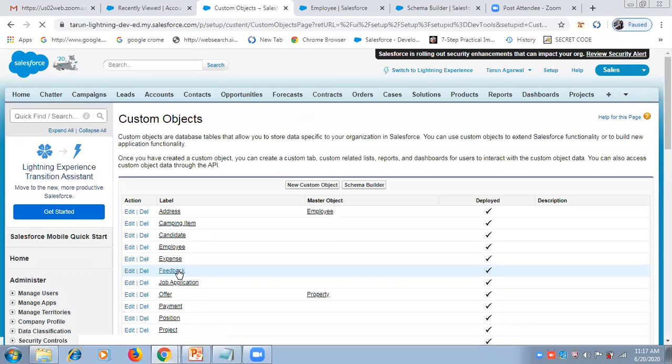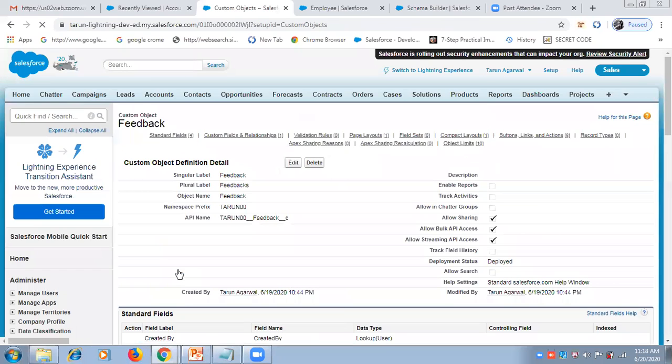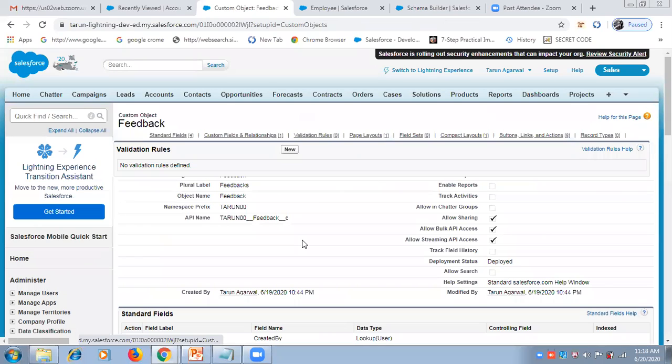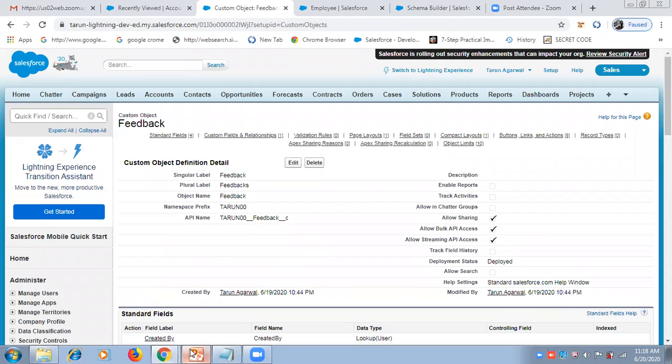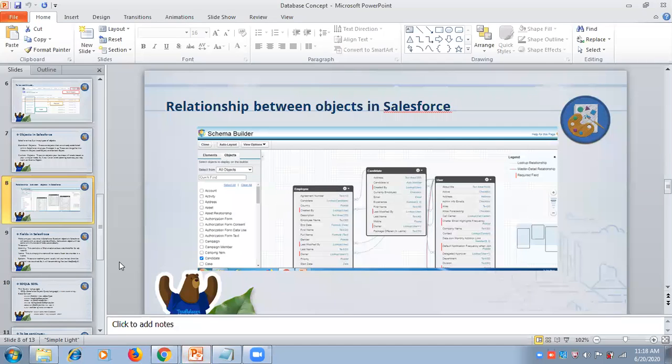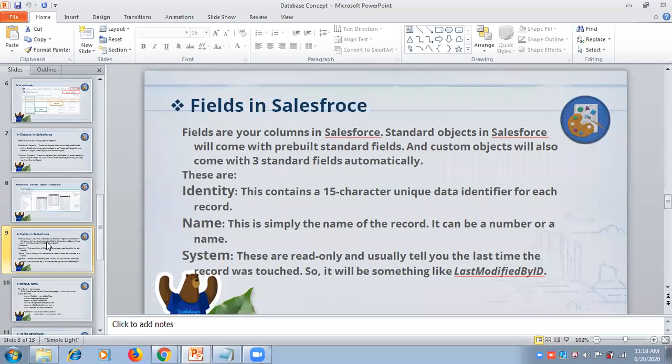Now you can see the new object has been created, which is feedback. And by creating this, a standard UI has also been created. So it looks awesome. We don't have to spend too much time. We can also use validation rules and these types of things here. The fields which I have covered, like identity, name, system, these three fields are automatically created.